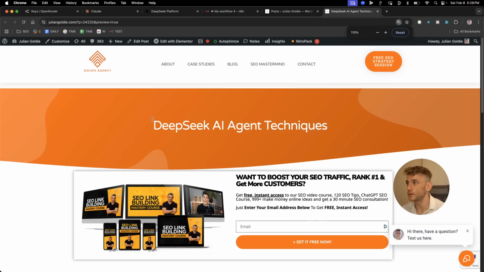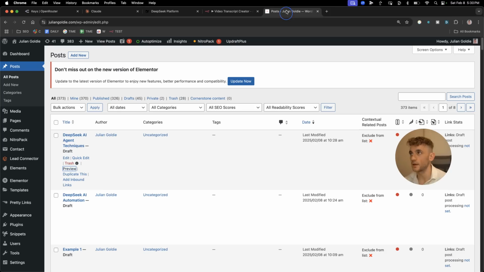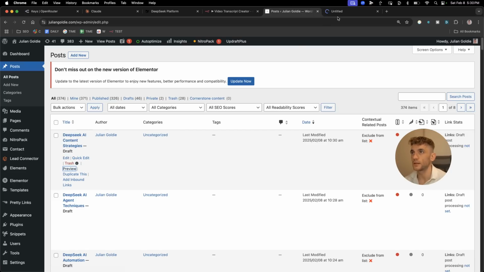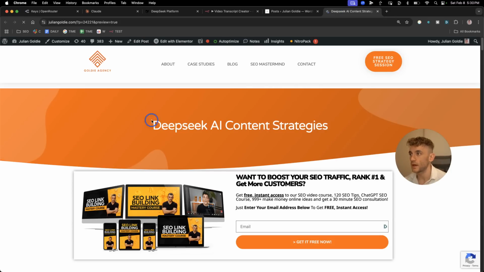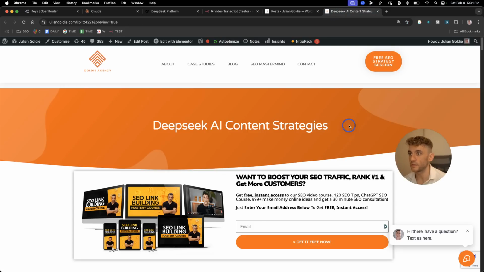All right. So if we go to the article, we've got the title right there with the keyword, and it's chosen DeepSeek AI agent techniques. Automation has finished running through, like you can see. Perfect. Now, if we refresh the post section on WordPress, we can click on preview on the latest article, and it's picked the title. So the keyword tools agent has then plugged in the title right there. So we've got the SEO optimized keyword title. Additionally, that's going to be the slug of the article as well when we publish it.